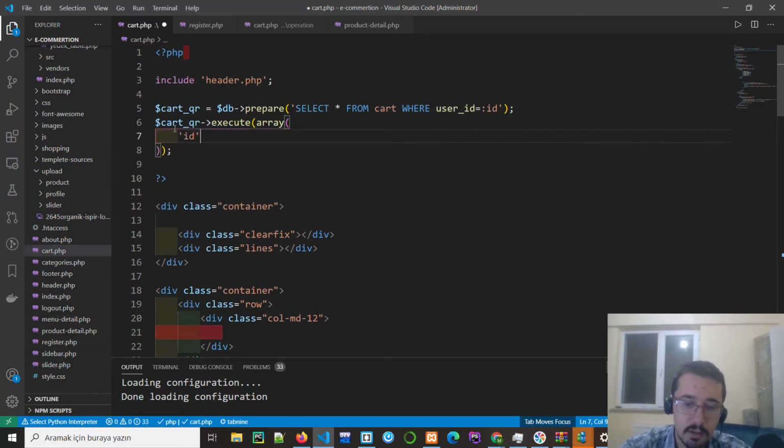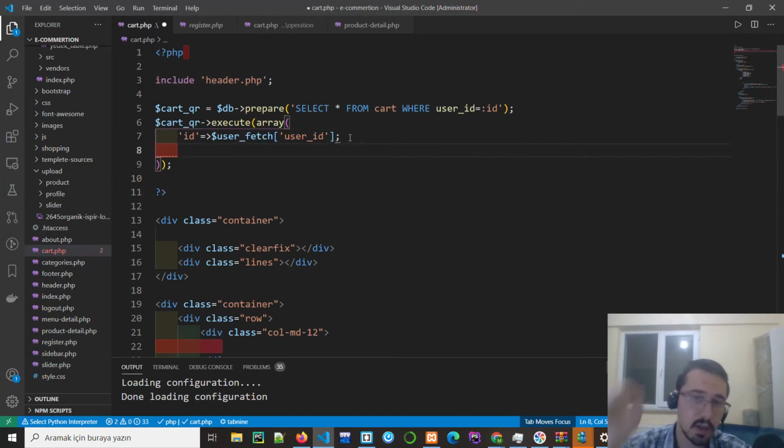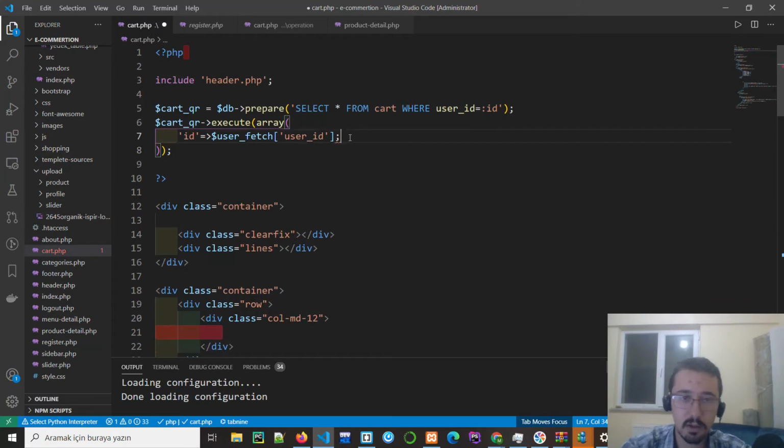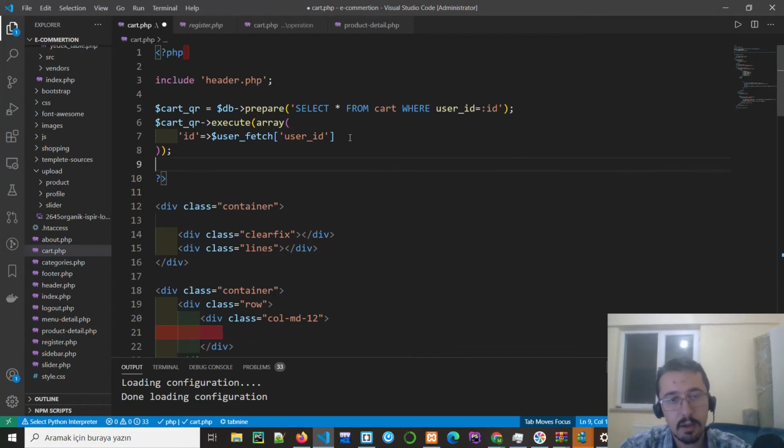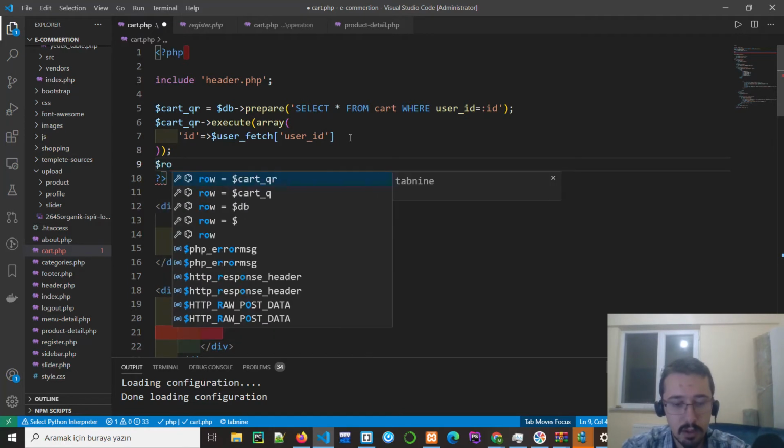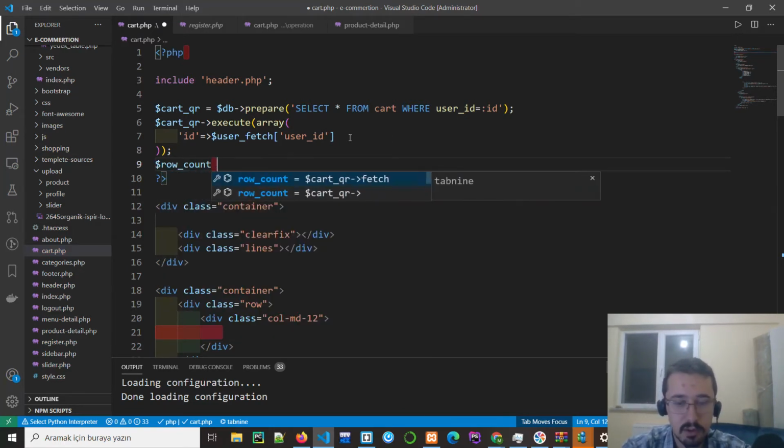The ID is equal to user fetch user ID. We are getting this array from header.php because in header.php we fetch our user. We don't need to write another query for this purpose. And I want to count my chart, so I will call the row count method.